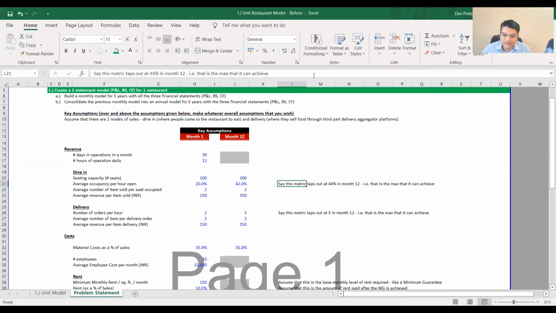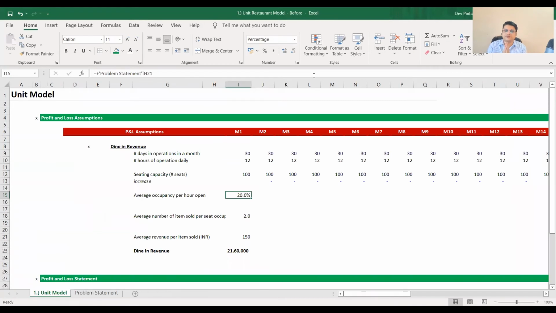What have they told us? They're telling us that this metric taps out at 42% in month 12. That's the maximum that it can achieve. So why is that? Because when you start off, there'll be a new restaurant, people don't know about it. You're going to have to spend time marketing the restaurant and tell people that this restaurant exists. Please come and buy from our, please come dine in, please come order. So there will be like a ramp up curve.